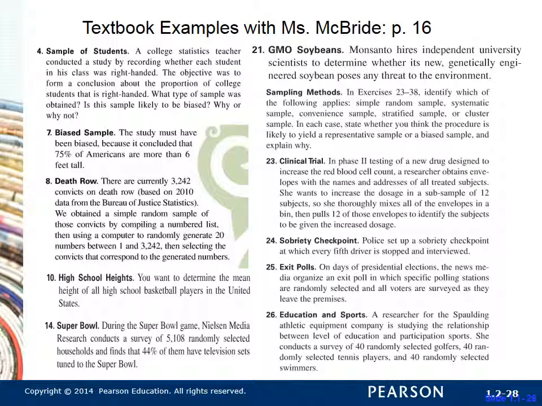All right, 24, sobriety checkpoint. Police set up a checkpoint. Every 5th driver is stopped. All right, so 24, that is definitely systematic. Every case.